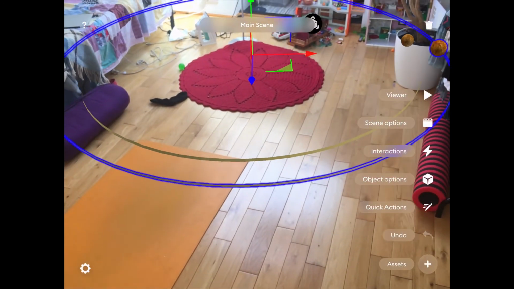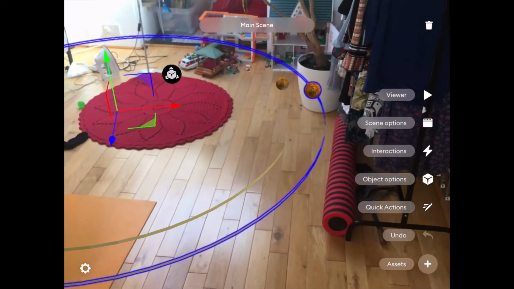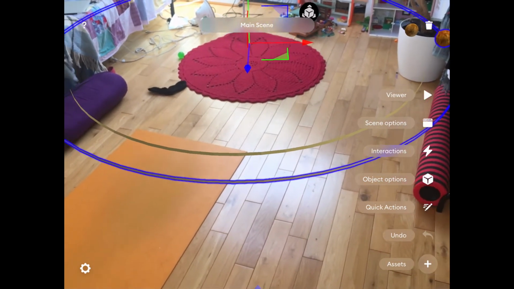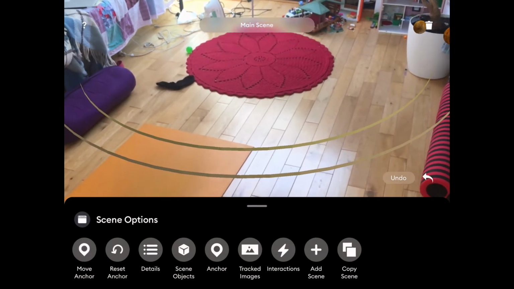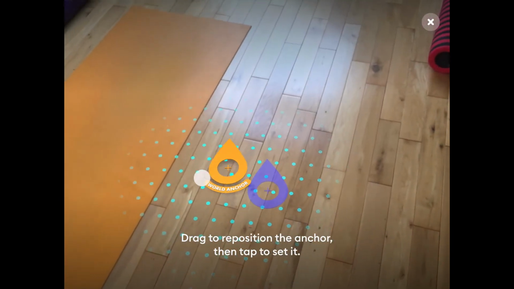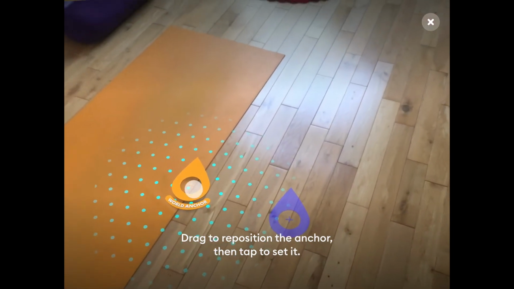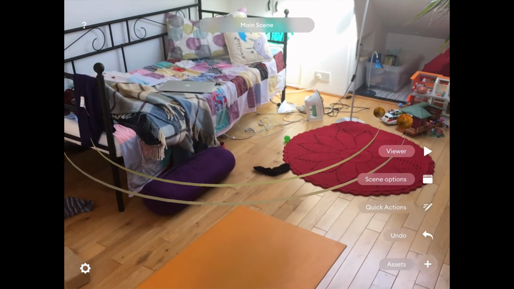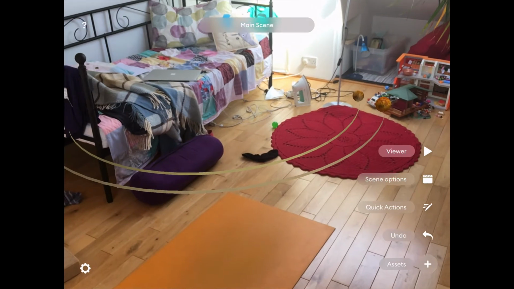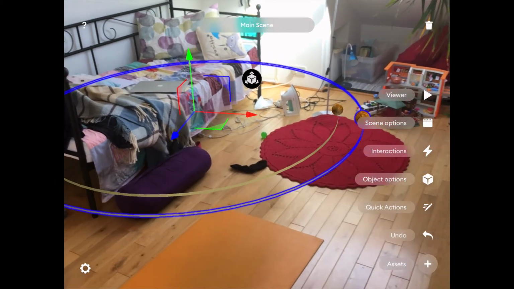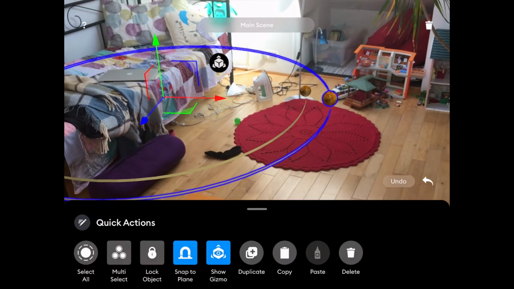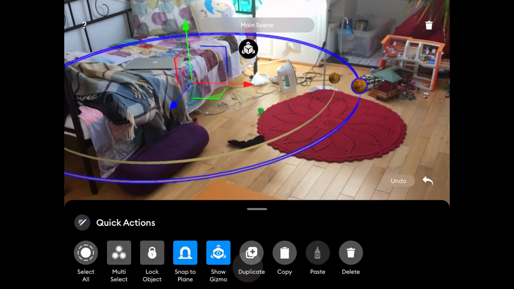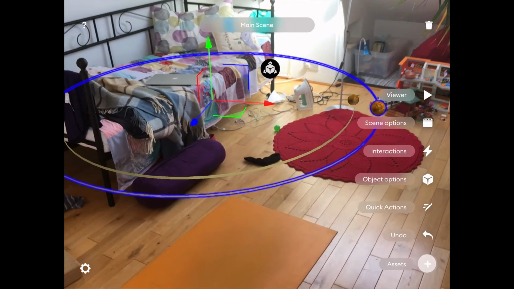Then again, I'm starting to see that things are stretching in my attic space a bit. So what I'm going to do, I'm going to move the anchor a bit. So like that, and I tap it there. So now I have a bit more space to work with, maybe. Also, if you ever want to remove an asset from the scene, then the quick actions is the way to go. So you find delete over there, but I won't do that now. I will keep on bringing more assets.